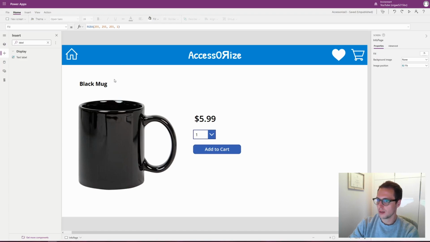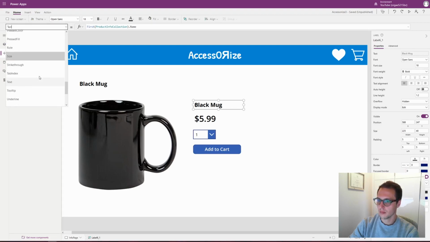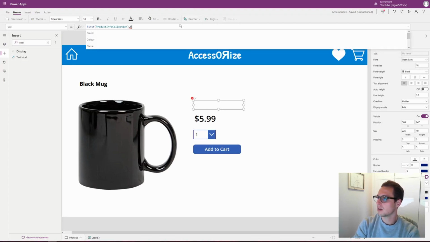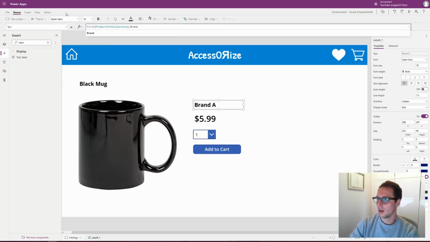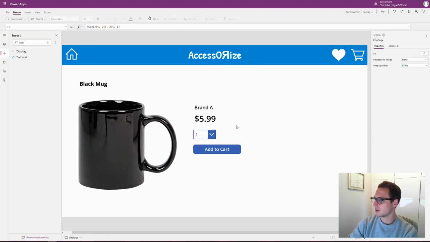What we could also do is, I'm gonna copy this, and I want to also add the brand. Let's add the brand, and I don't want it to be that big, so let's just make it 16. And let's make it semi-bold. All right, so that's starting to look good.